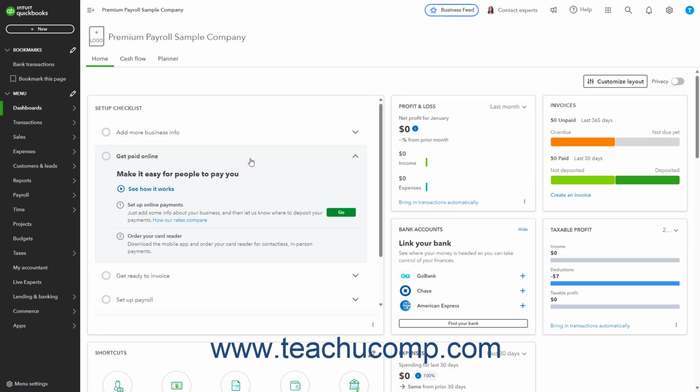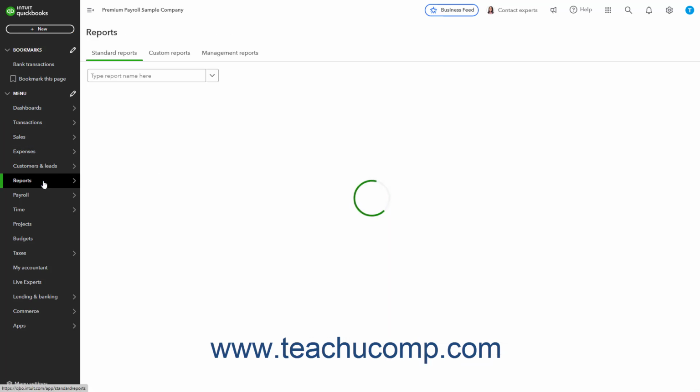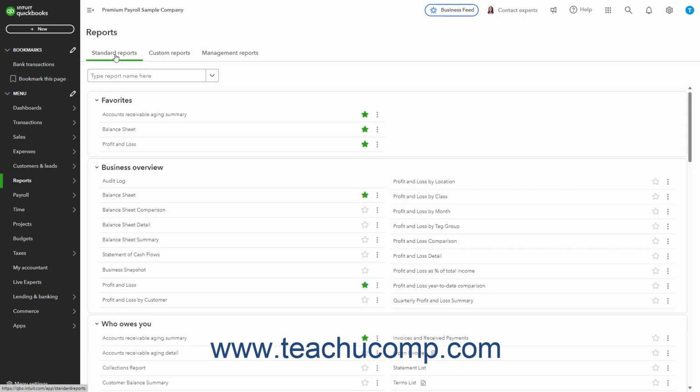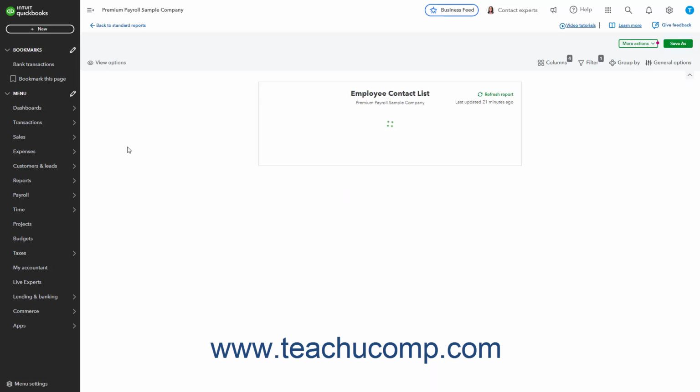The only exception to this is the Employees list. To print the Employees list, click Reports in the navigation bar. Then click the Standard Reports tab in the page that opens to the right if needed. In this page, start typing Employee Contact List into the Type Report Name Here search bar at the top of the page, and then click that report name in the result list that appears below the search bar to open it.